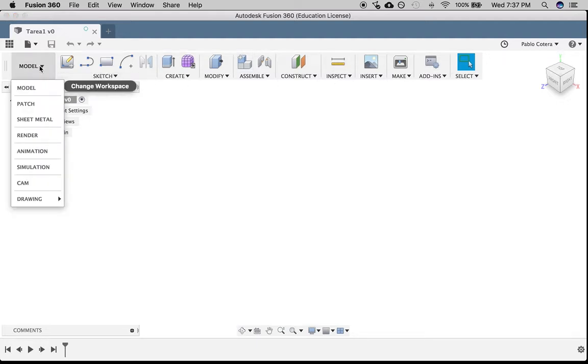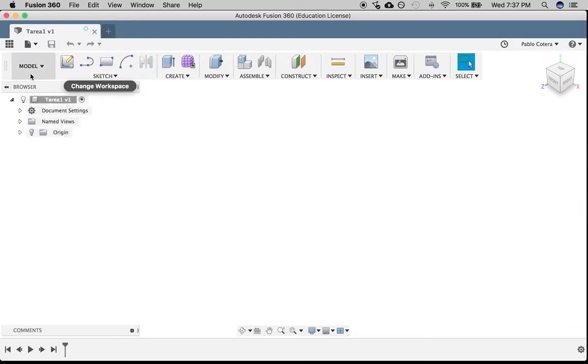If you click where it says model, it will appear the different workspaces you can have: a model, sheet metal, the render, the animation, simulation, etc. So we'll start by choosing model, which is the default mode, and here you'll find the browser, which you can close whenever you need, and you'll see here the document settings. We're working with millimeters, some named views, and in this case the origin, which we really don't need to see right now.